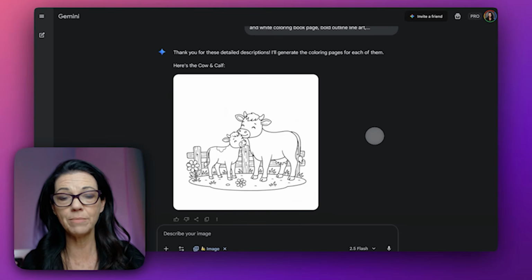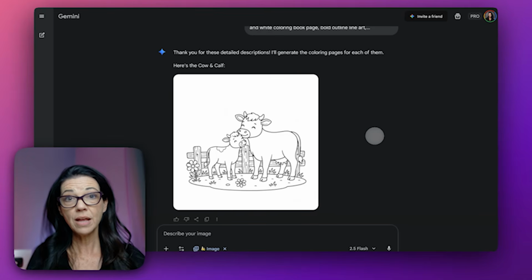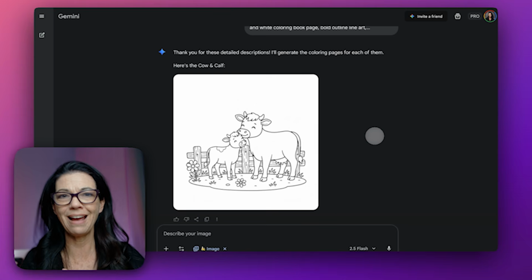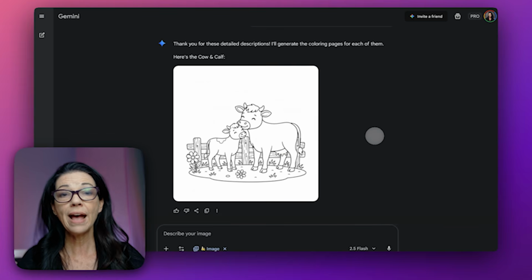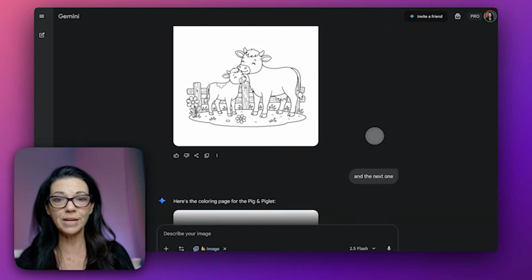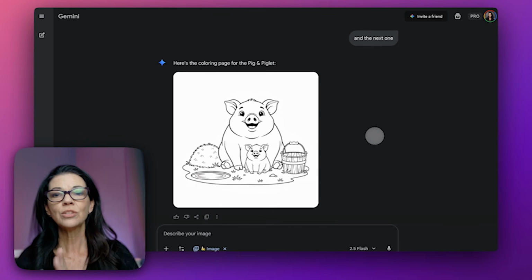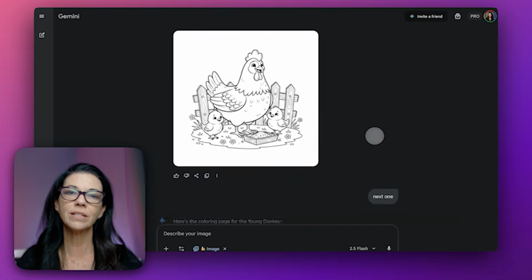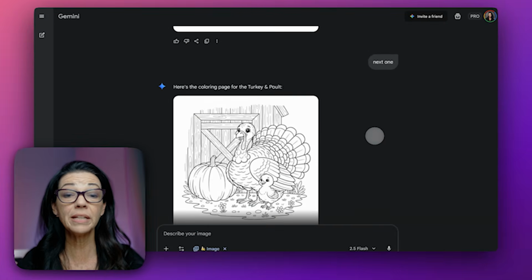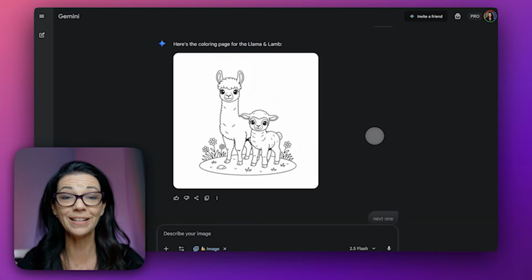Not only could it not do 10 images, it paused and it would only do 1 after this. It's like I confused it. It was too much. So I had 10 prompts I put in here, and it was only doing 1 at a time. So I said, and the next one, and the next one. I'm like, okay, I'm not going to keep doing this. I'm not going to keep clicking the next one.